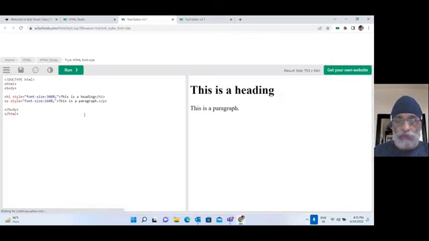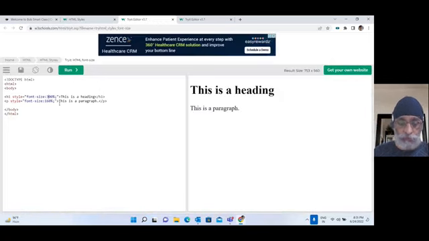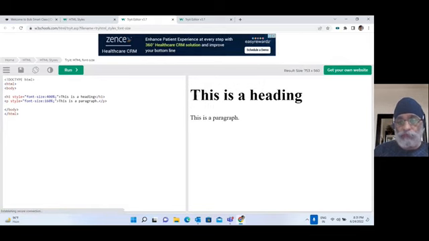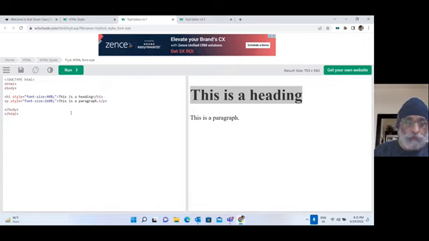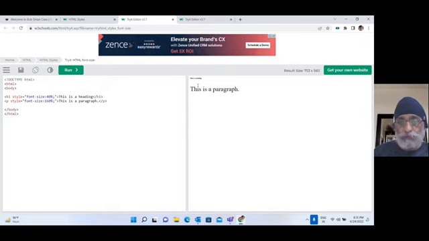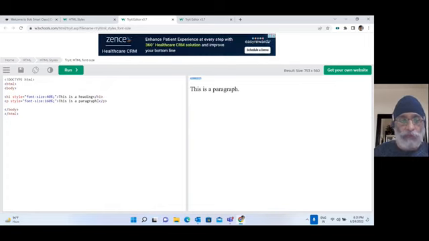So I can change it to, suppose, 400. When I say 400, the size becomes bigger. I can say only 40%. So 40% means very small. See, this is a heading. So 40%, and 100% is the normal size.